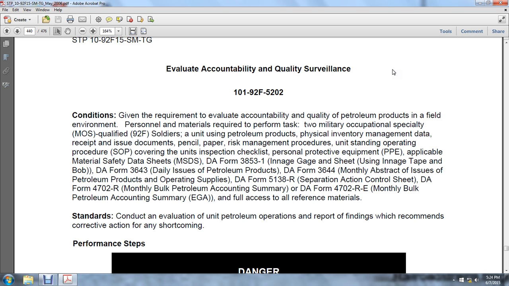DA Form 3643, daily issues of petroleum products, DA Form 3644, monthly abstract of issues of petroleum products and operating supplies, DA Form 5138-R, Separation Action Control Sheet, DA Form 4702, the monthly bulk petroleum accounting summary, DA Form 4702-R, Monthly Bulk Petroleum Accounting Summary, and the full set of reference materials.